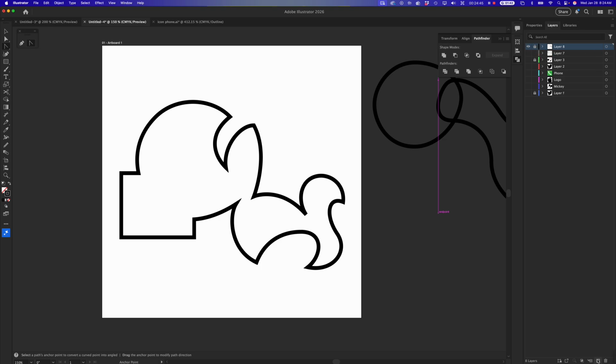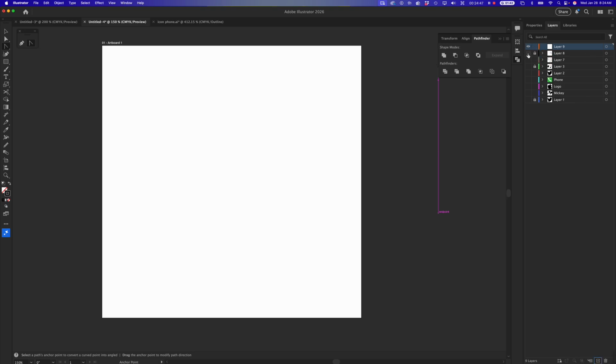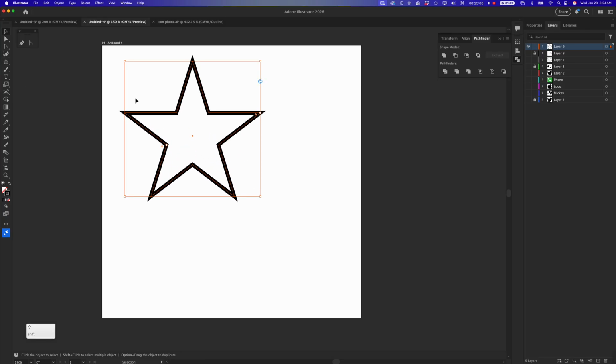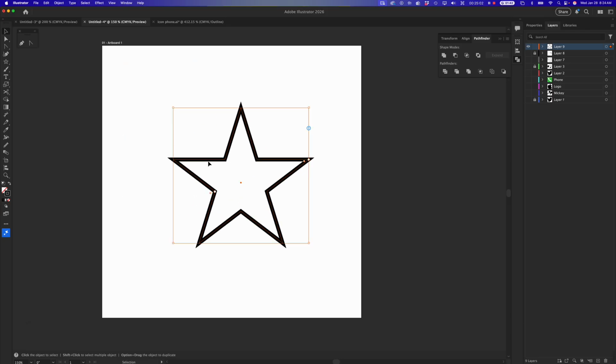I'll do one other thing here. Add a new layer, turn this one off. Let's just say I draw a star. I'm going to grab a star tool, draw out a star. I can use my pen tool with anything that's a path. So if I go up here and I grab this anchor point tool, I could click on this point of the path and change its shape.